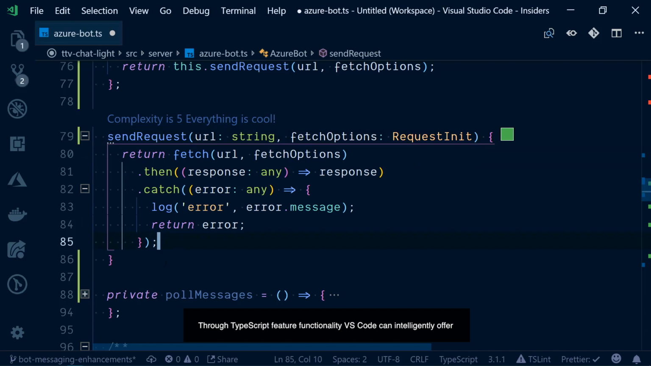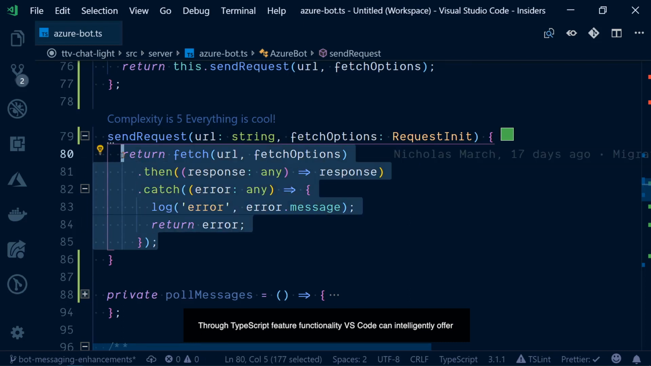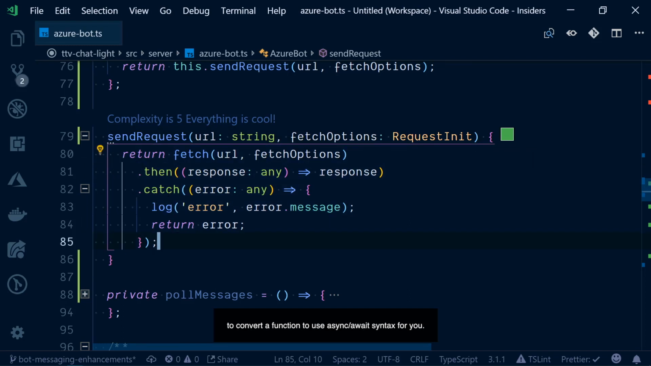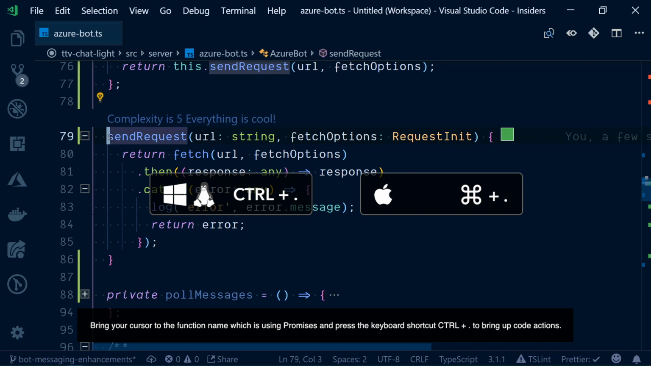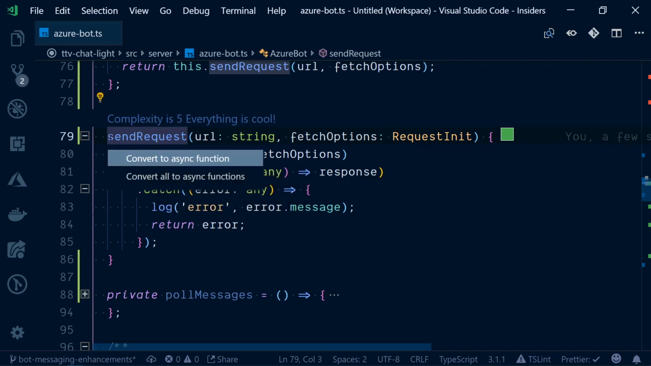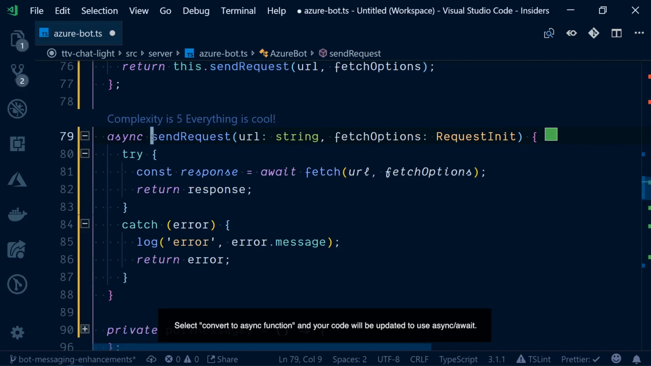Through TypeScript feature functionality, VS Code can intelligently offer to convert a function to use async await syntax for you. Bring your cursor to the function name, which is using promises, and press the keyboard shortcut Ctrl- to bring up code actions. Select Convert to Async function, and your code will be updated to use async await syntax.